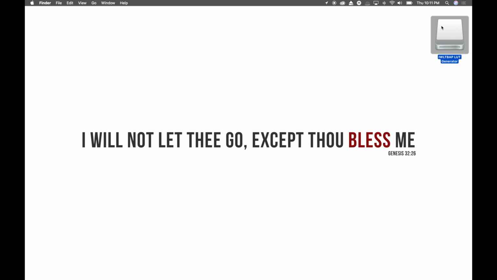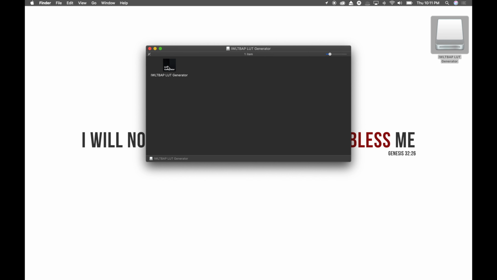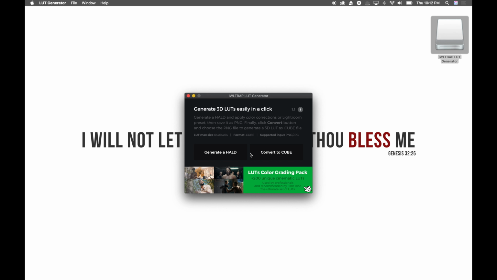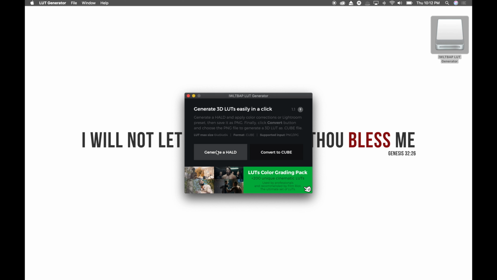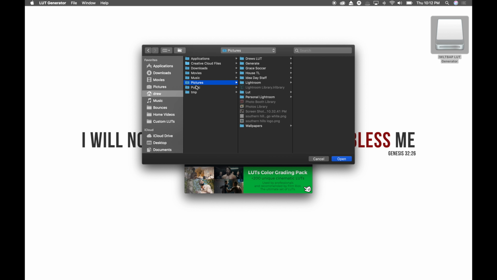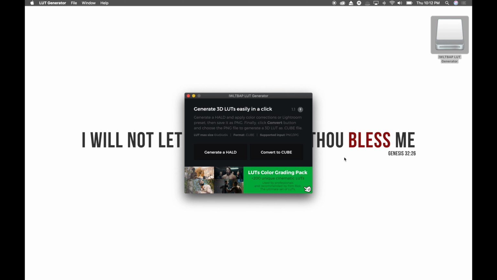Once you have downloaded it, it's going to mount on your desktop as a disk image. You can open up the folder and it's going to present you with this screen that you see behind here. It says generate 3D LUTs easily in just a click. So click the button first. It says generate a HALD. Now, I don't know what a HALD is or what it stands for, but we're just going to do it. So when you click generate HALD, it's going to open up a Finder window, and it's going to ask you to choose where you want to put this HALD file, H-A-L-D file. At this point, I'm just going to put it inside my pictures folder and just hit open.